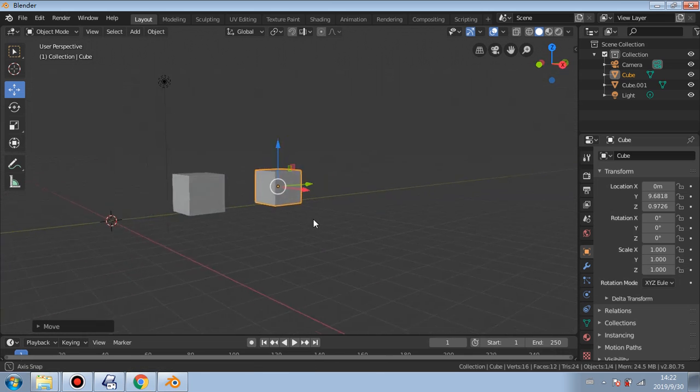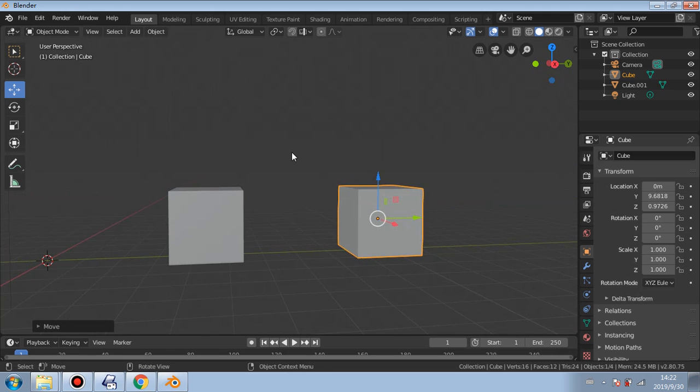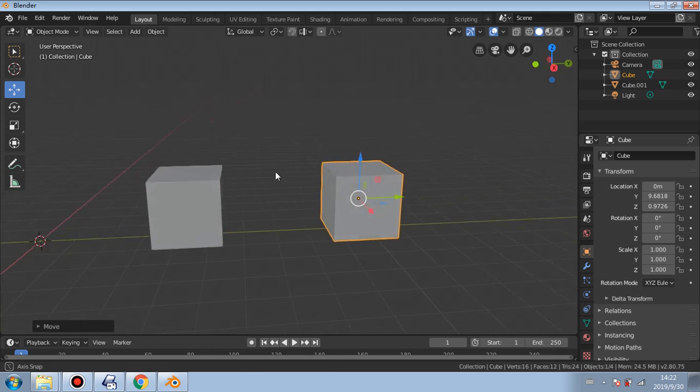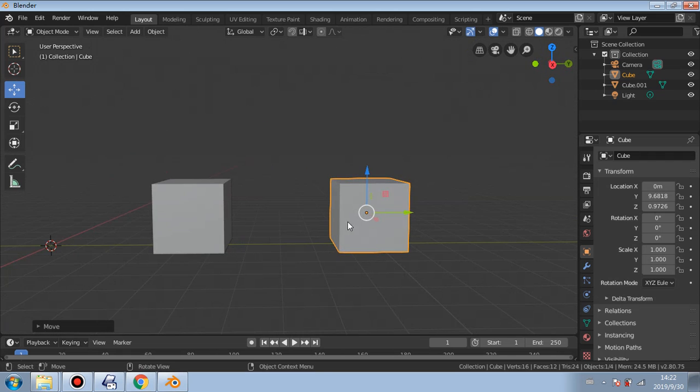It adds it like a part of the editing process, but if you're in object mode, it adds them as separate objects, and then you can join those the normal way, which is by holding Shift and left clicking on multiple objects, then holding Control and pressing J to join them.